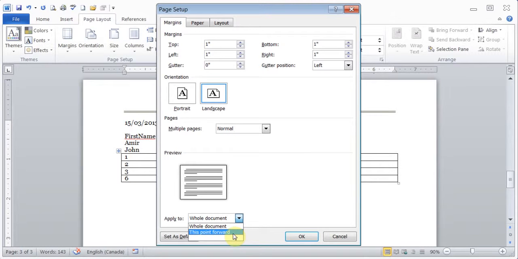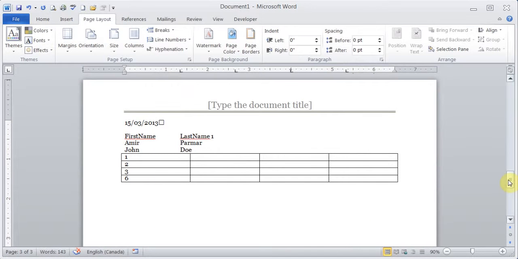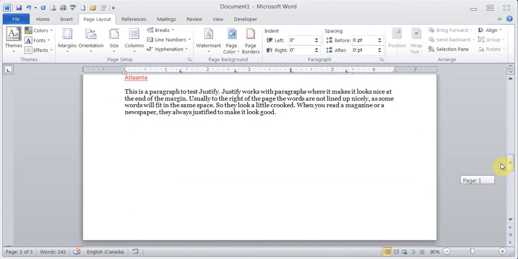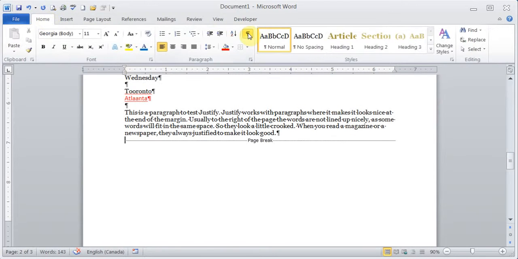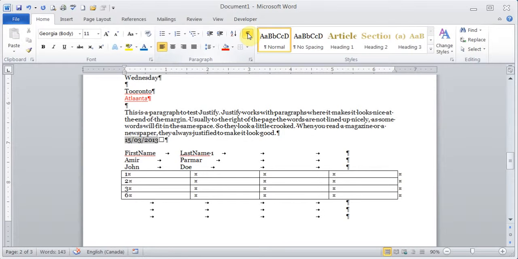I think the breaks didn't work well, so I need to show you one more thing. I've never tried it with that break, so let me fix this problem first. It should have worked, but for some reason it doesn't. So I'll just come here, go to home, show and hide the break. I'll delete it. So you see when I deleted the break, everything came back up.